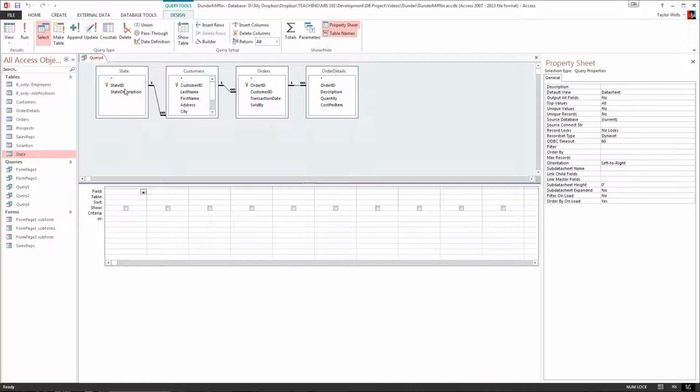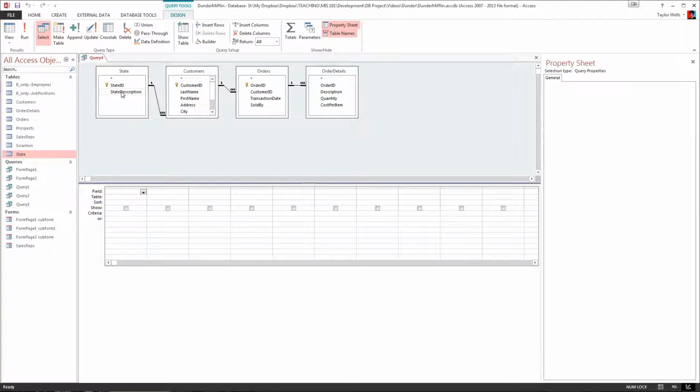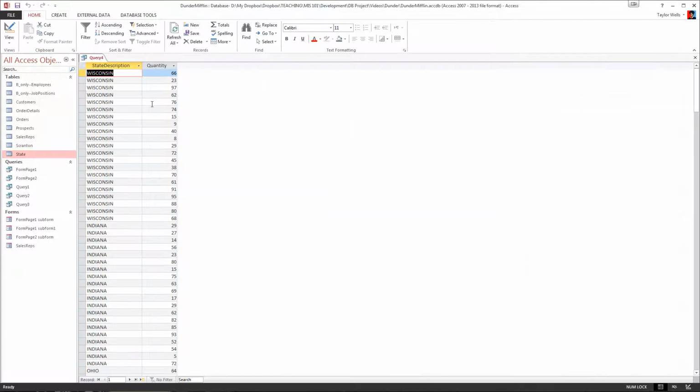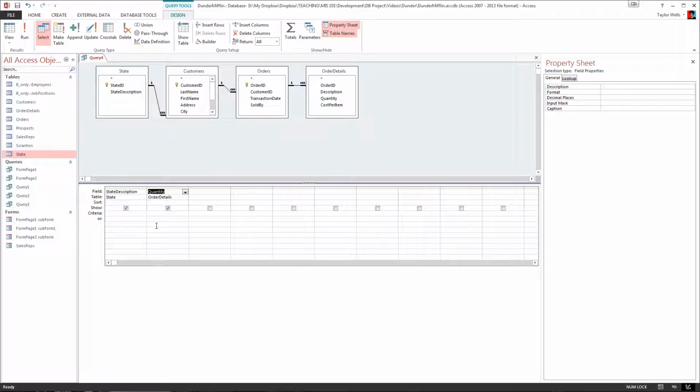All right, the next thing we'll do is bring down the fields that we need. We want state description, because that has the name of the state in it. And then we also want the quantity. Now, we don't want just the quantity. If we run this, you'll get all of the quantities for each individual order, and that's not what we want. We want to aggregate these fields.